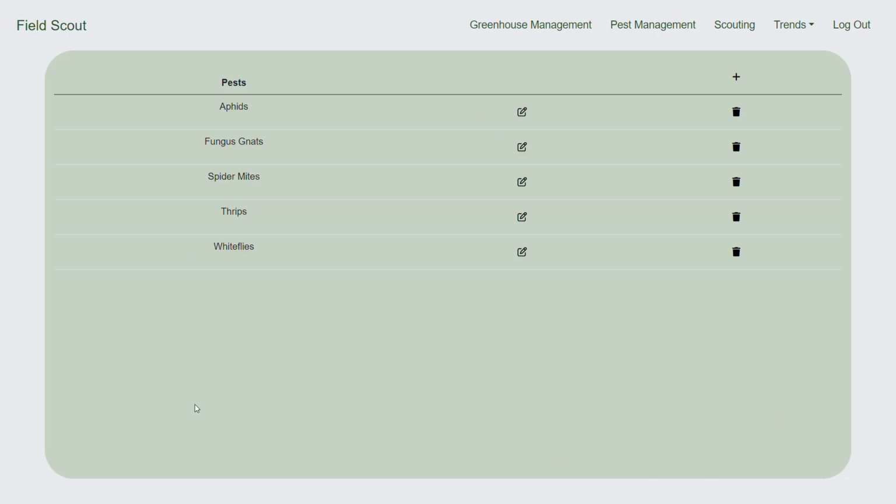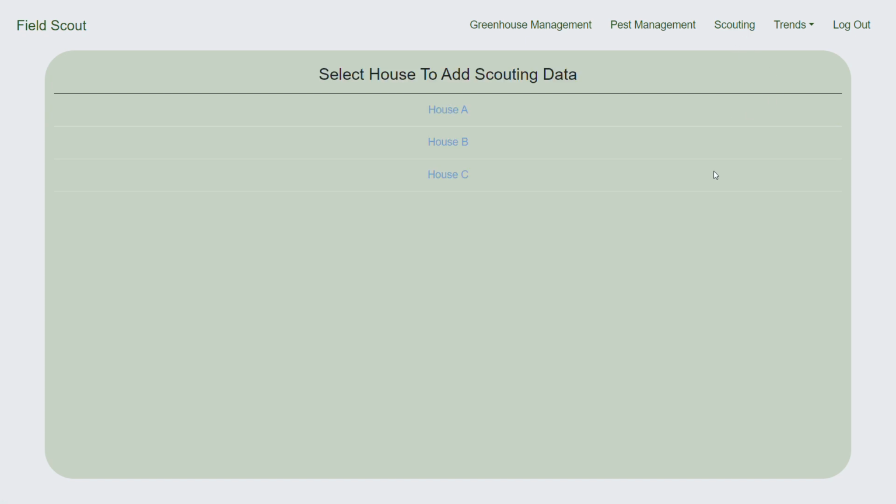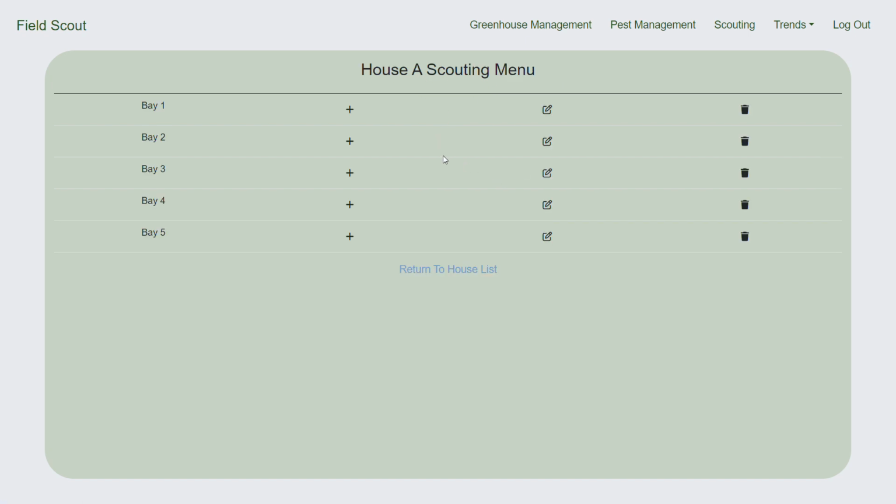And then if you no longer grow that crop, you can go ahead and delete. So you don't have to worry about adding in data that you are not interested in. And then the next thing we can do is go into our scouting menu, which at the top level we're able to choose which house we're in. And then if we're in house A, we can view all the bays that are associated with house A.